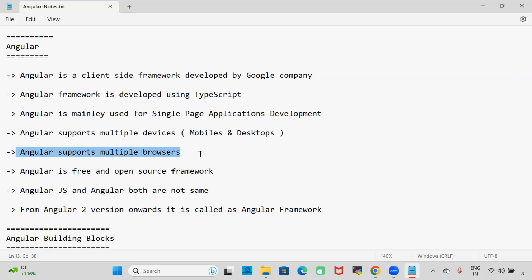Angular is a free and open source framework. You don't need to purchase it; you can download it free of cost. AngularJS and Angular are not the same. AngularJS is developed using JavaScript. Due to some performance issues, the Google team completely rewrote it, and that is the Angular framework.